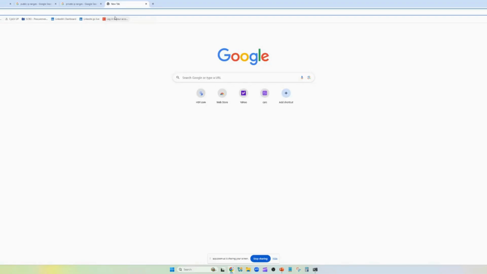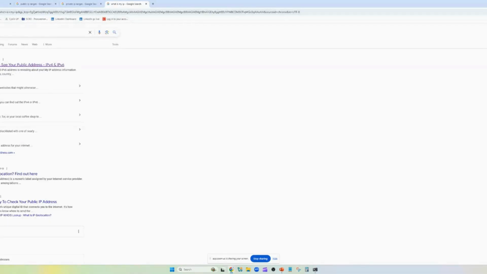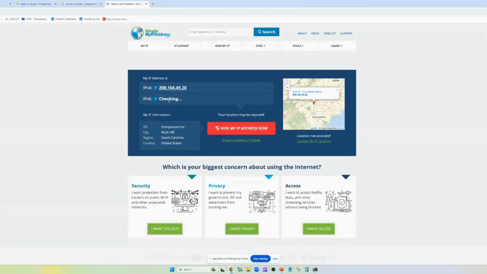If you ever wanted to see your public IP address, you can always go to your browser and type in what is my IP. And this website right here, whatismyipaddress.com, will do a search real quick. You can see that it doesn't detect my version 6 IP address, but it does take the version 4, which is 208.104.49.20.